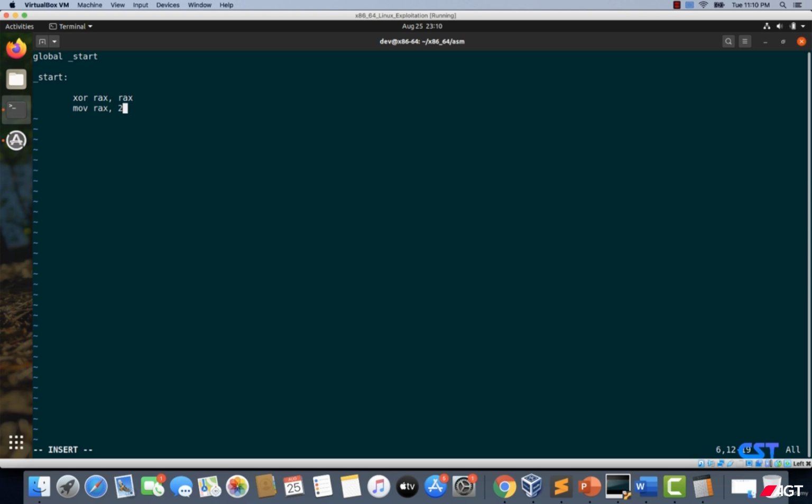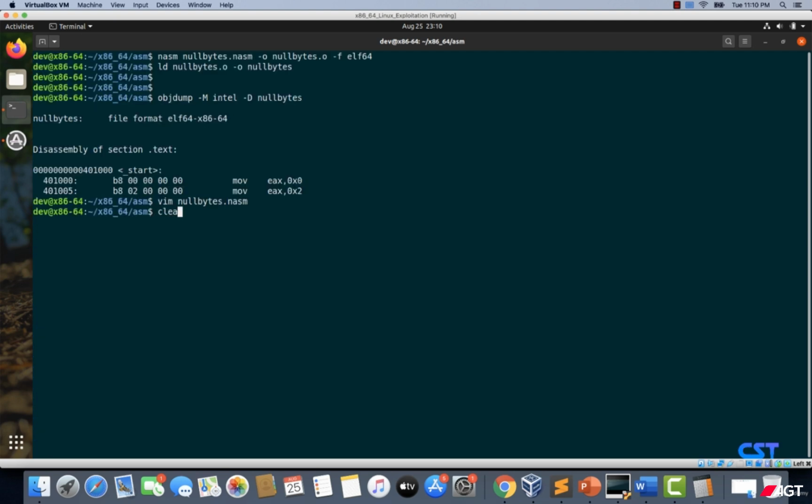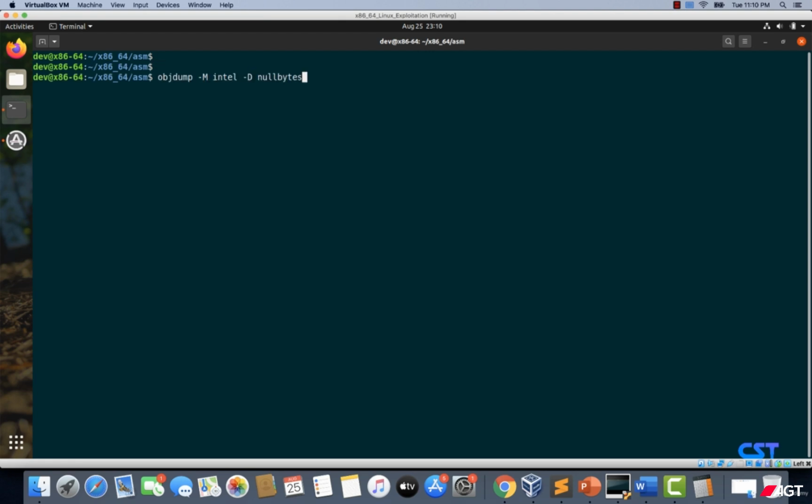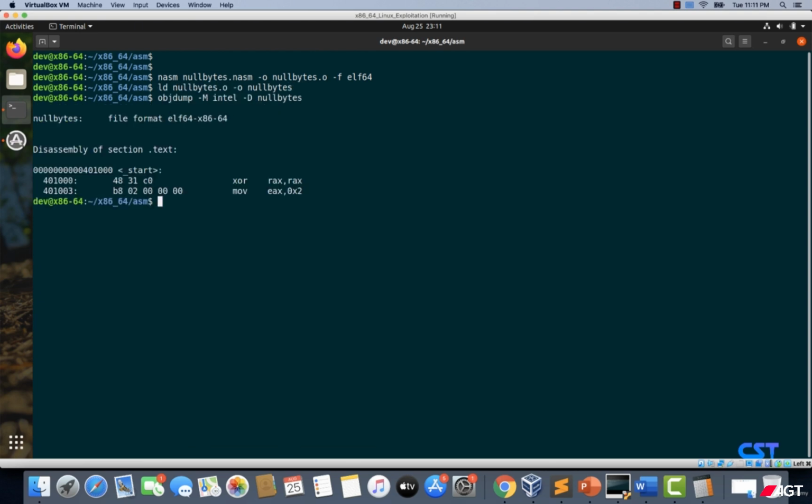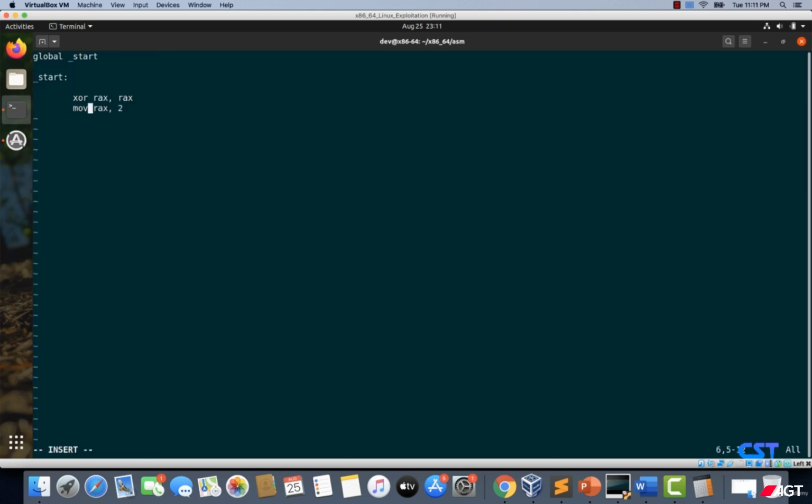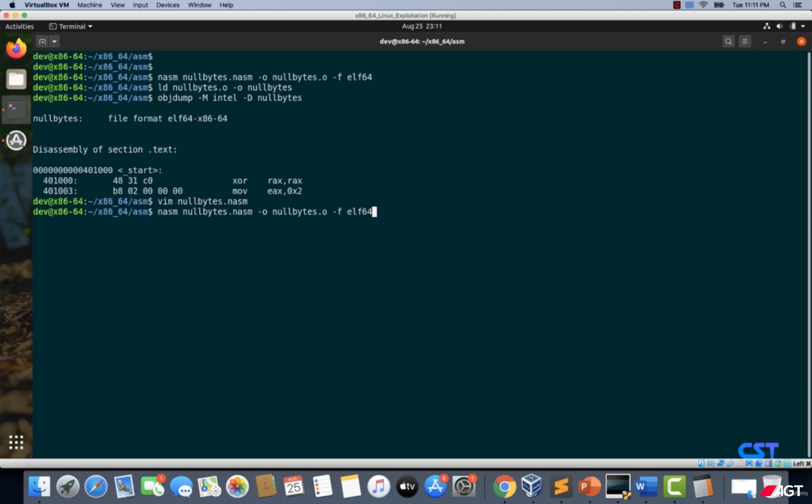Right? So let's assemble and link it and see if we have removed null bytes from this first instruction. I'm once again assembling and linking it, and let's use objdump. And there you go. The first instruction doesn't have any null bytes anymore, but the second instruction still has them. So one way to do it, if you still want to use move instruction, is to use the sub-registers like we have seen earlier. So let's quickly do that. So instead of using RAX, I'm going to use AL, which is a sub-register, and let's quickly assemble and link it.